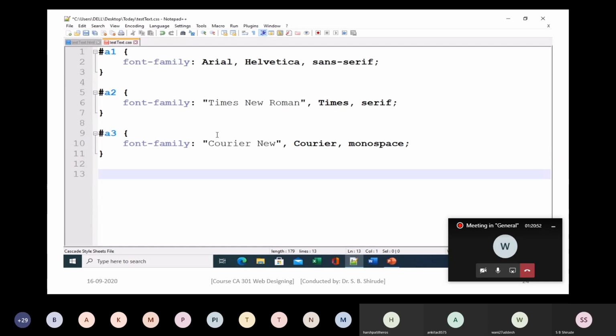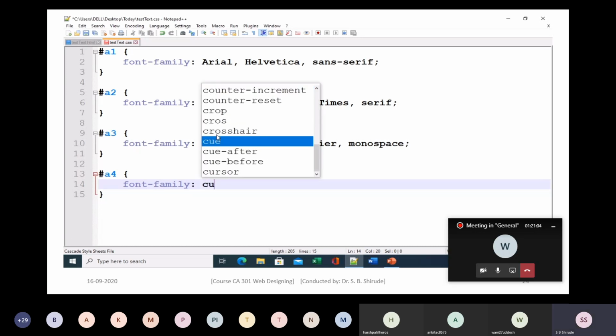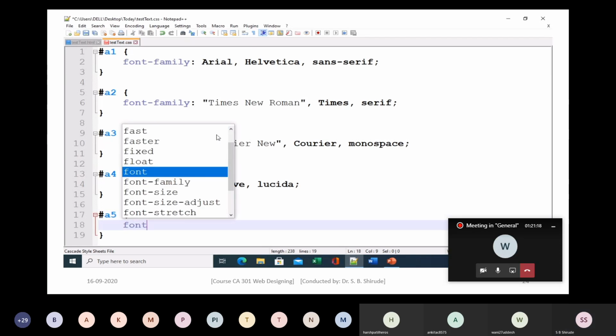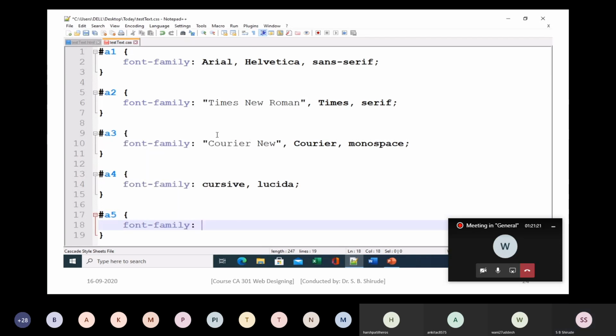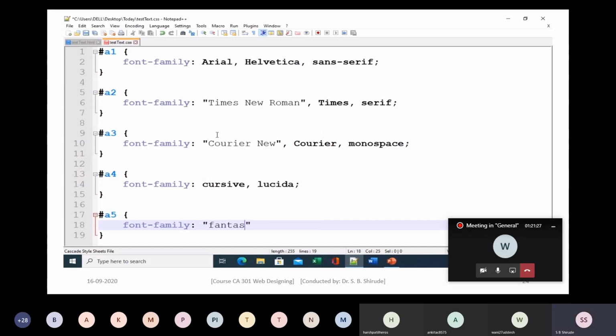and then cursive, Lucida cursive, font family, fantasy. You can specify value in double quote or not in double quote.